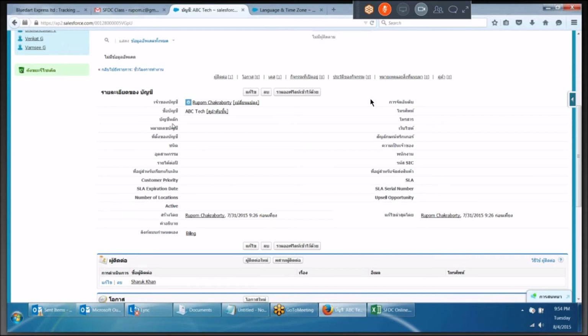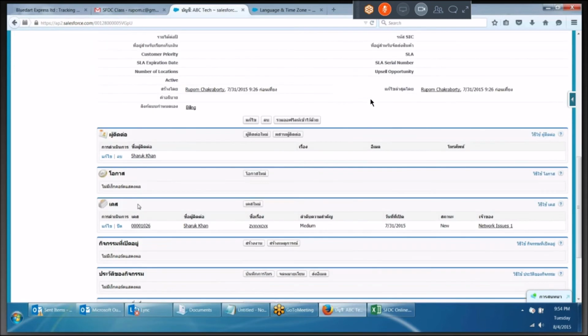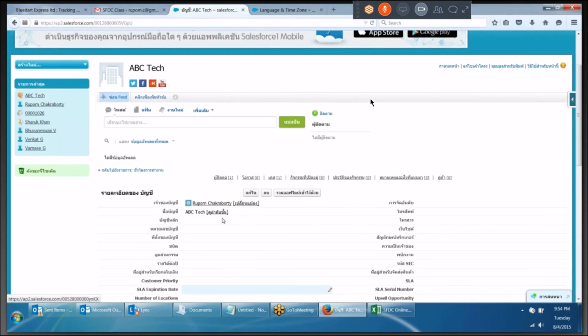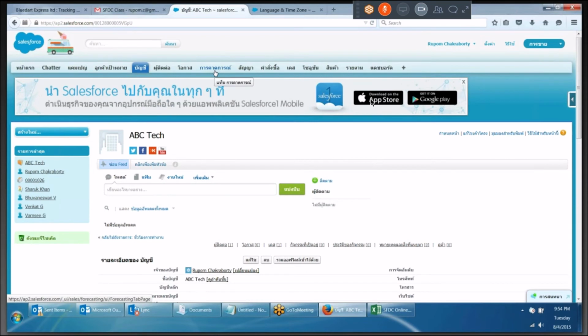For example, tomorrow you translate into Telugu. Customer priority. Grahakulu. What does priority stand for in Telugu? I don't know. Right? Number of locations. I don't know what you call it. SLA serial number. A few words you might not be able to convert exactly into Telugu. You can see that the whole screen has changed to the language that I selected. I don't even know which language I selected.